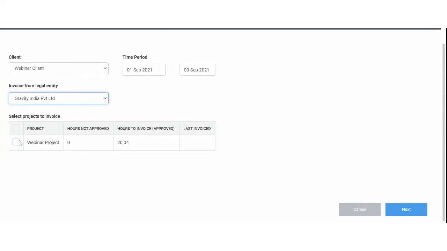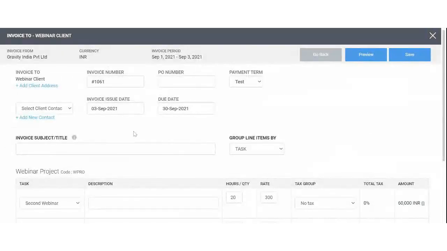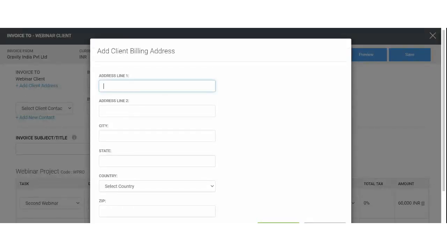And I can just select the price. So these are all hours to be invoiced as the approved hours. We have approved the timesheet, right? These would be the approved hours. I'll just click on next now. So here there are some line items that are to be given before we raise the invoice. The first one says add client address. So this has to be given.